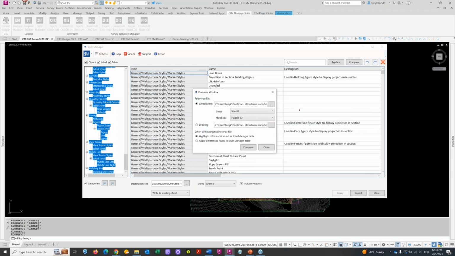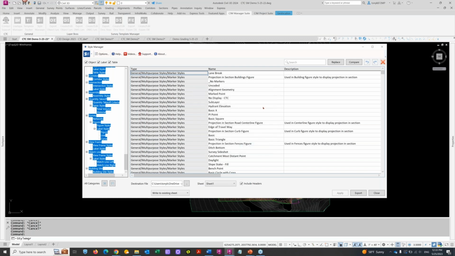Let's open that. I don't know if you noticed on the top, I've got our template drawing open here. If I find anything different in my template, I can export those real quick, fix it, and then compare it again. So we're going to highlight, and it's searching the drawing right now. It's scanning for everything that we have.